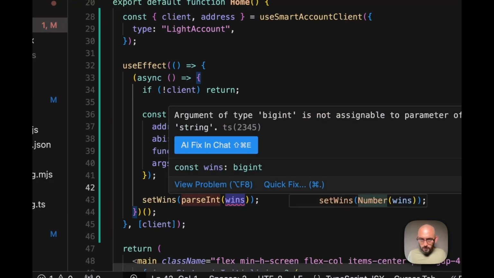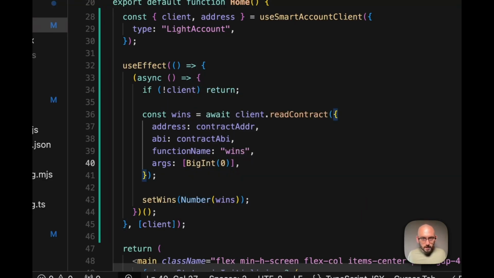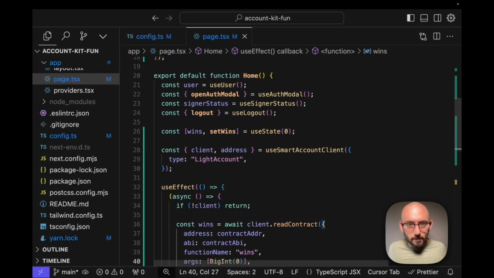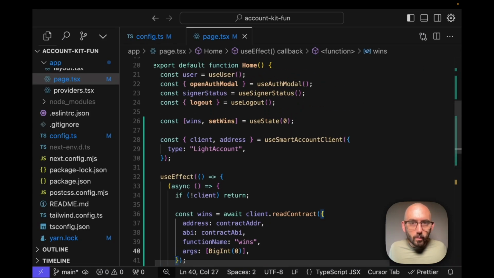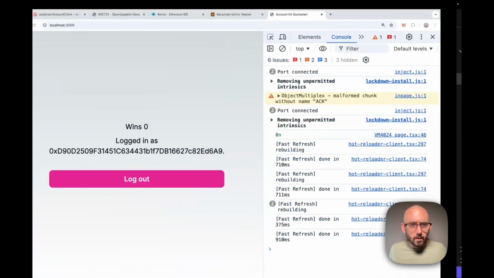Or number. Is that how I have to parse it, from a big int to a regular int? All right, cool. So that'll do the trick. One other thing that we might want to do is set this to null initially, and then we'll do number or null. That way we know when the value is actually loaded, and you might want to do a better loading state than that. So there we go.